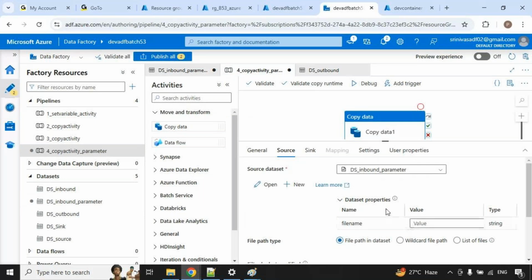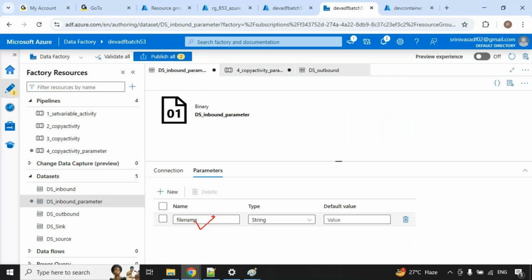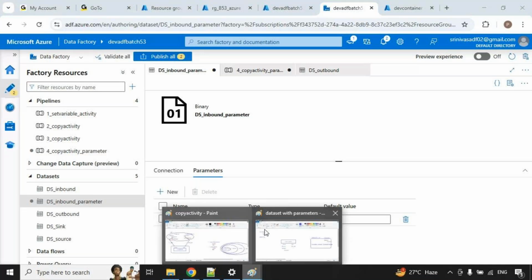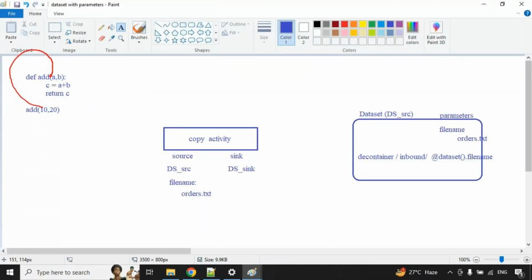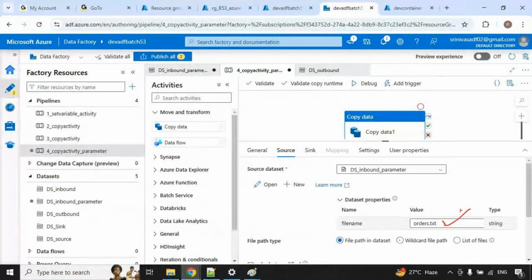Clear. Now, here I am passing the value orders.txt. This value will go to the data set and it is going to be captured here. This is similar to whatever value you capture in a function definition; this value I can use inside the definition. Similar way, once I pass the parameter, I can use this parameter inside the data set.